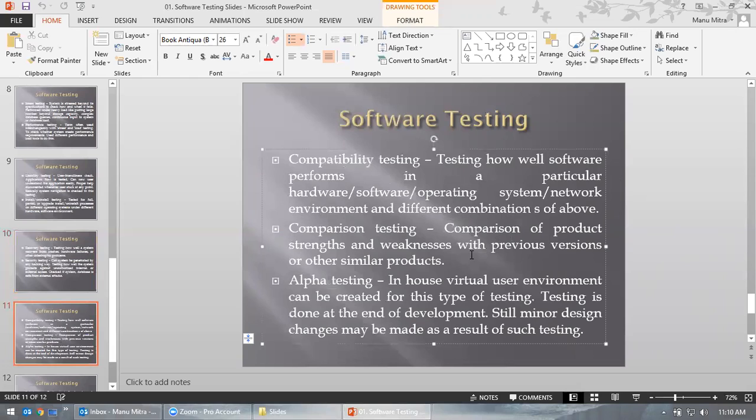Let's go to the next one, comparison testing. What is comparison testing? Here you are comparing two products, with the strengths and weaknesses of the previous versions, normally with the previous version. Don't get confused with sanity testing. In sanity testing you're not comparing anything; you just check that this is good and that is good. Here you are comparing between two versions or two different products. That's called comparison testing.